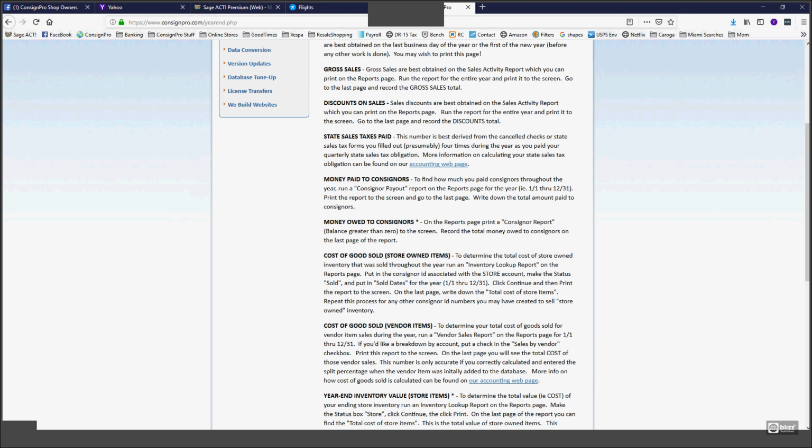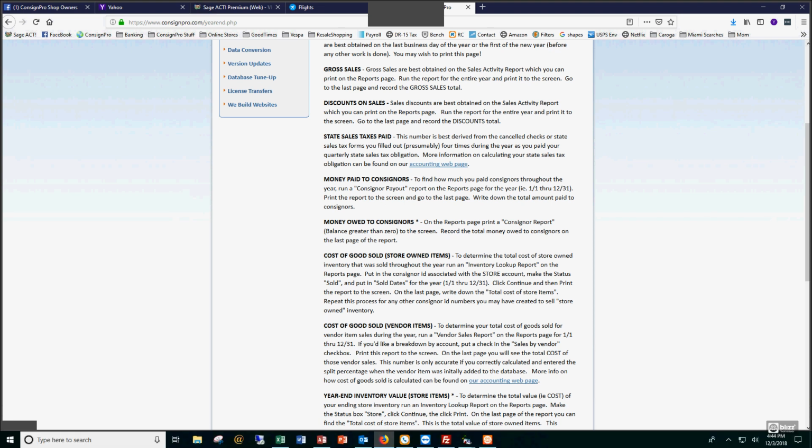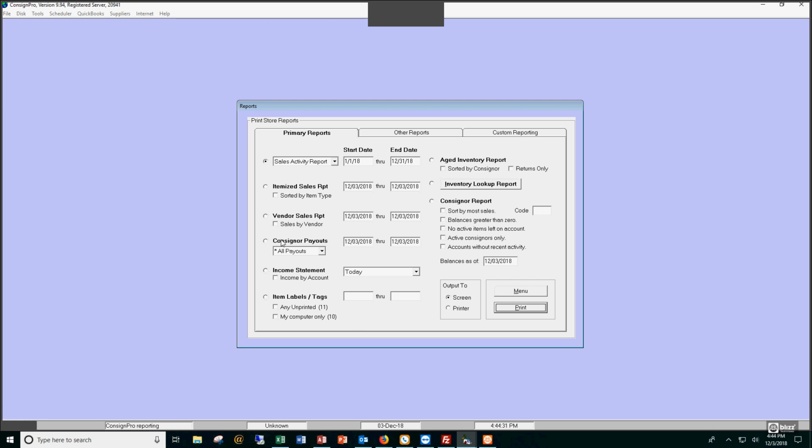Next, we've got money paid to your consignors during the year. You want to know how much you paid people. That is also on a reports page. It's going to be consignor payouts, 1/1/18 through 12/31. This report also can be run at any time. It doesn't have to be on the 31st or the 1st. These numbers won't change.